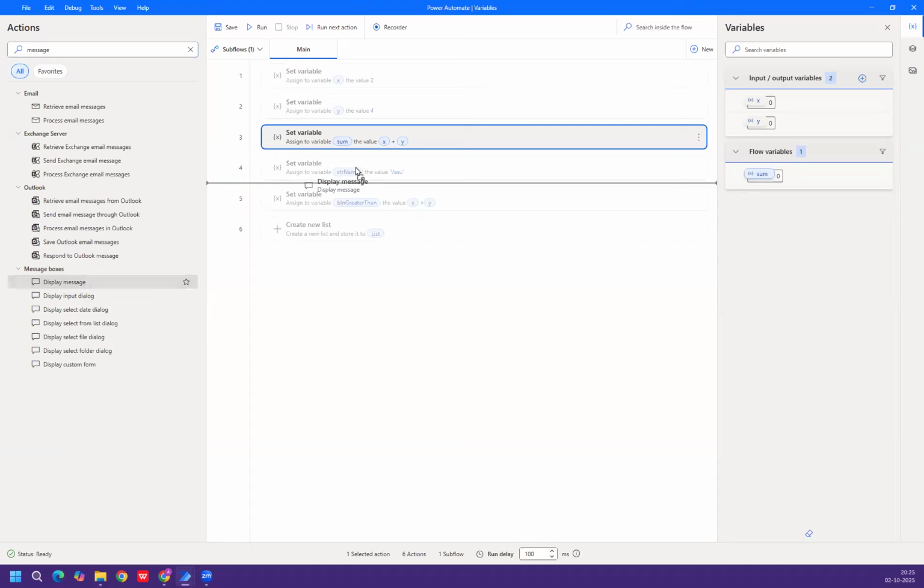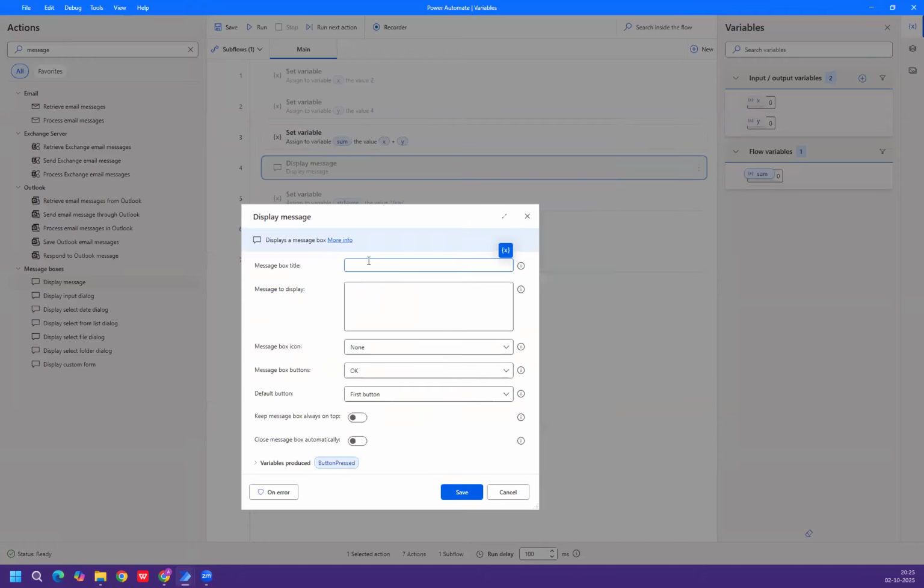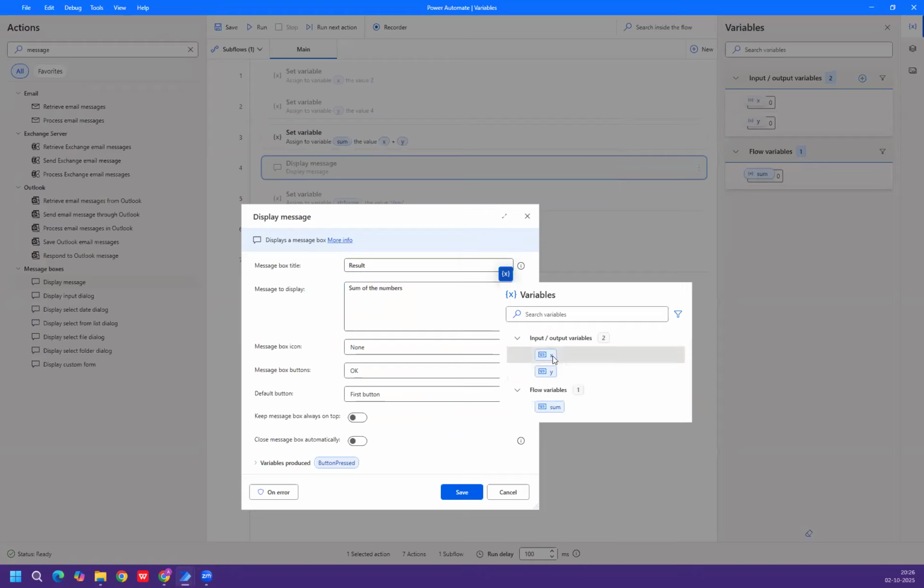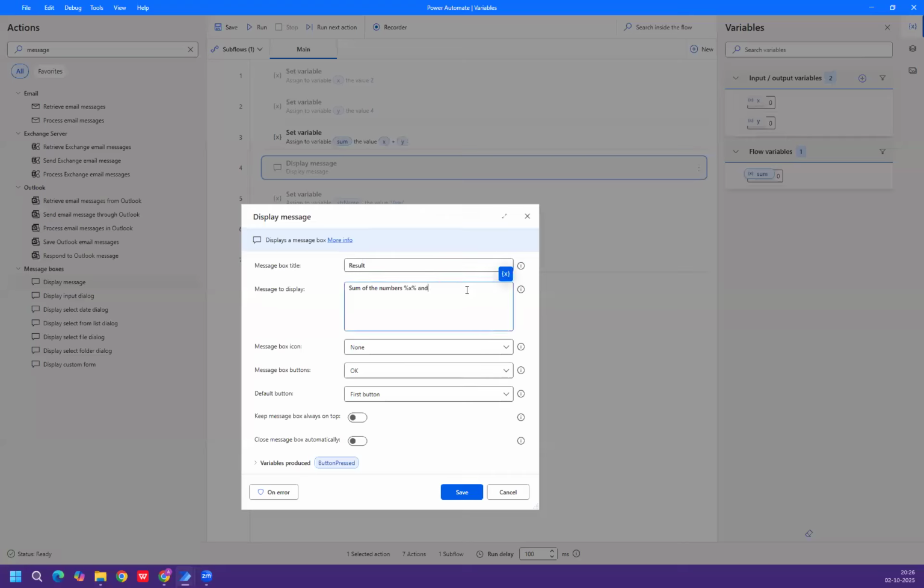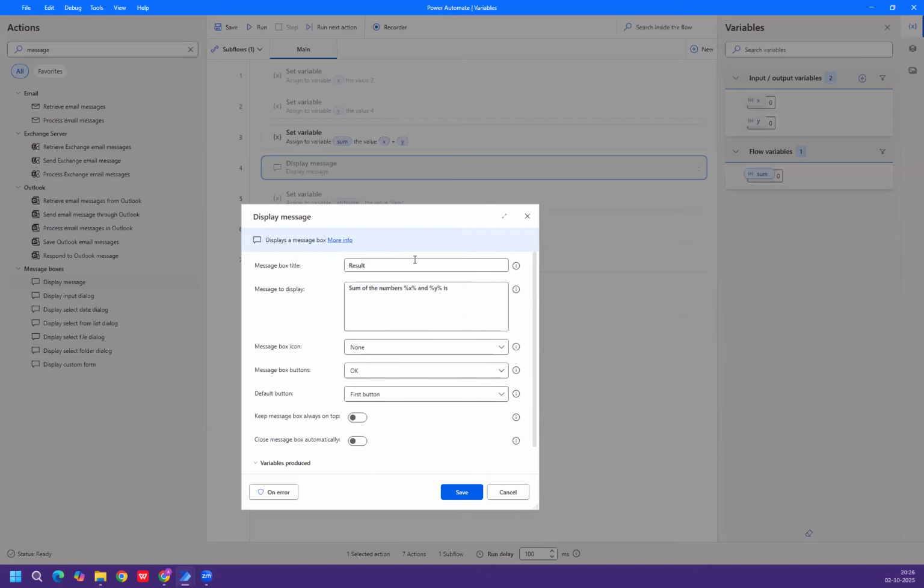So another very important action used in every RPA tool, to act as a flag of how many sequences of actions are working fine or not, is display message. It's called message box in different RPA tools. You can give this a title. I'll say the title is result, and the message is: sum of the numbers x and y is sum.